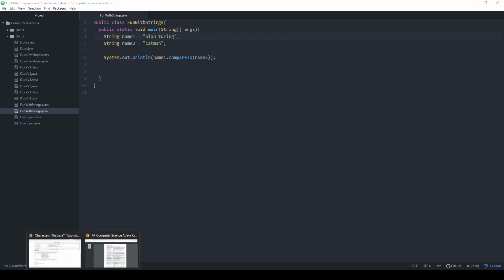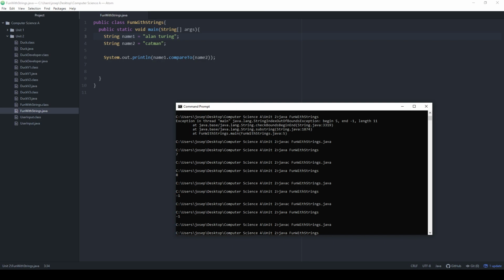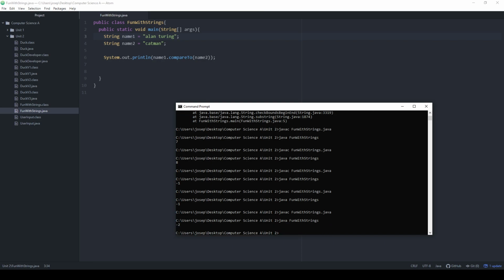So if that's not what I want, what do I want? I want this. So if I try this again, compile and then run, ooh, now I get -2. All right, so here's what it's doing.